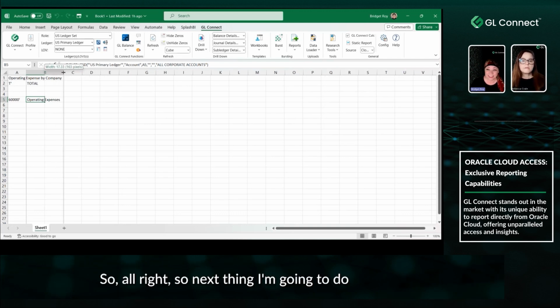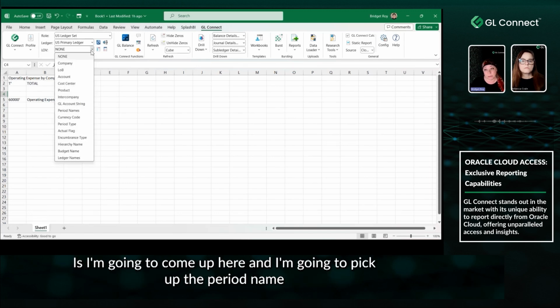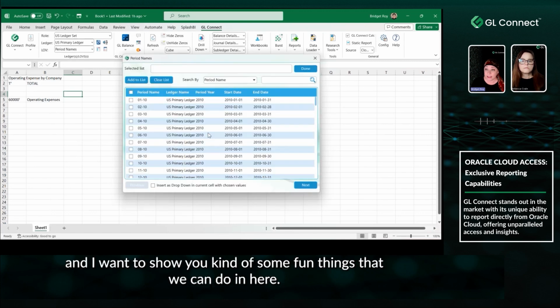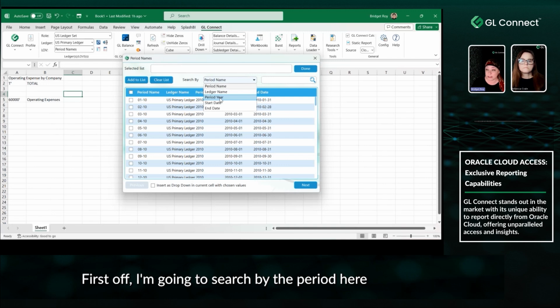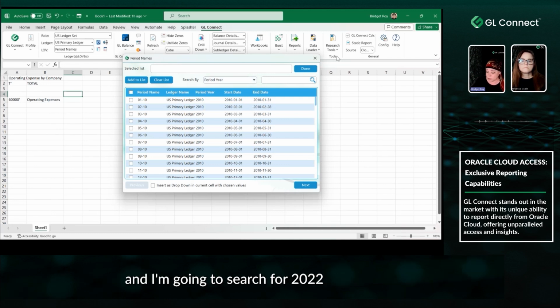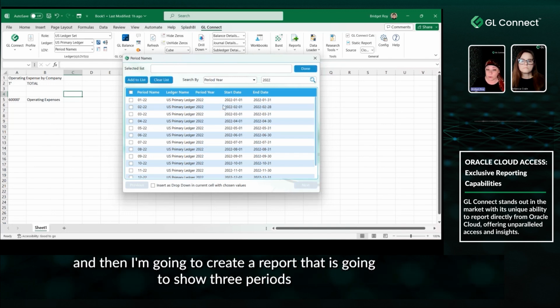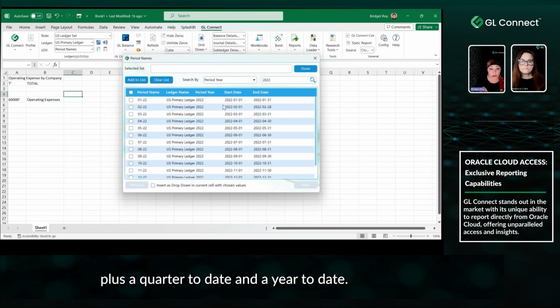Perfect. So the next thing I'm going to do is come up here and pick up the period names. I want to show you some fun things that we can do in here. First off, I'm going to search by the period year, and I'm going to search for 2022. Then I'm going to create a report that is going to show 3 periods plus a quarter to date and a year to date.